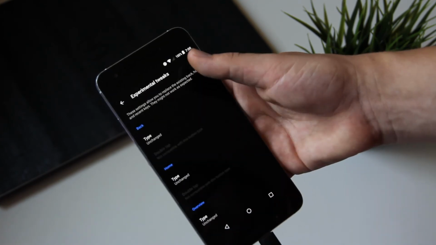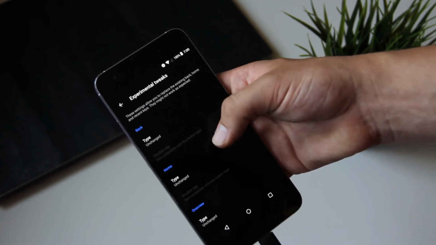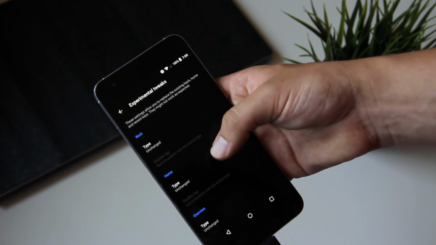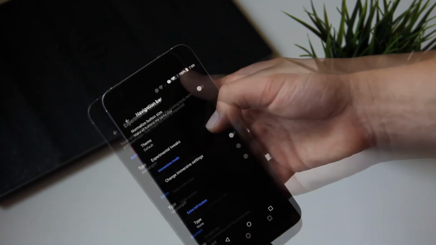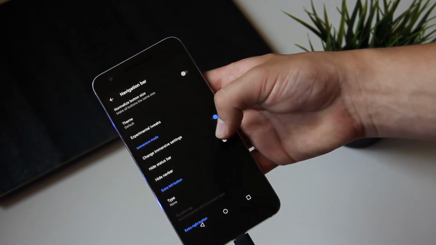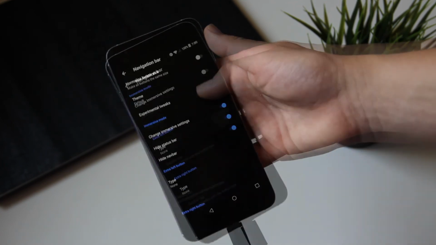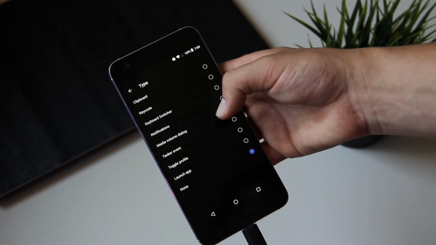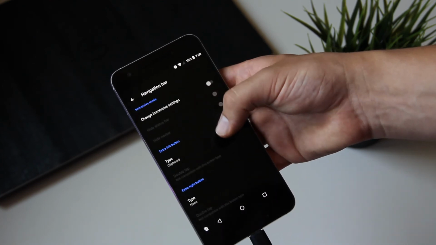In the experimental tweaks section, you are able to replace the existing back, home, and recent keys with various functions. There is also an immersive mode which will hide both the status bar and the navigation bar for an immersive effect. Lastly, the app lets you add extra left and right buttons for added functionality.